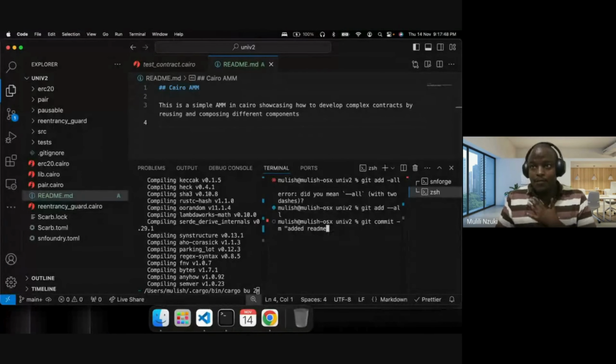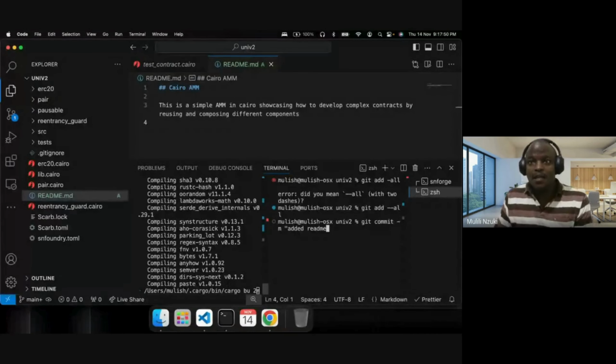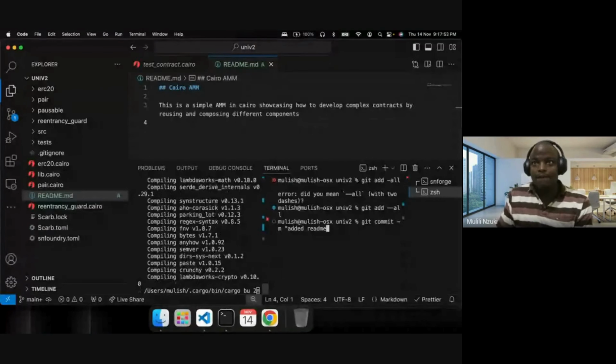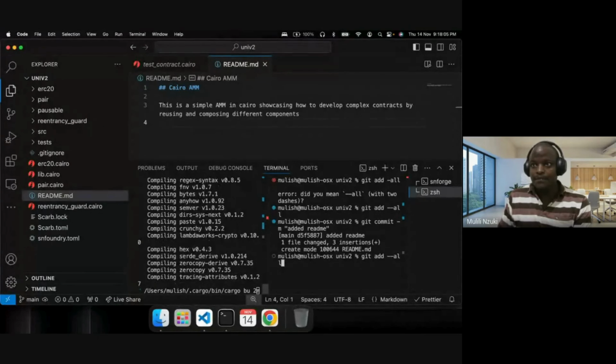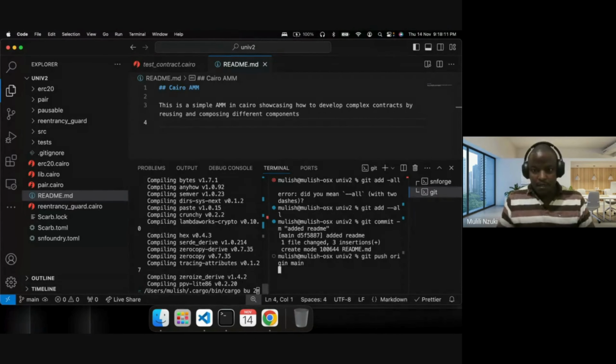By the way, if you feel I'm going too fast, please tell me. Again, this session is going to be a bit intensive, so I will need to go a bit fast. But if I'm moving too fast, please tell me so that I can explain myself a bit better. If not, let's continue, and then I push this to repo origin main.